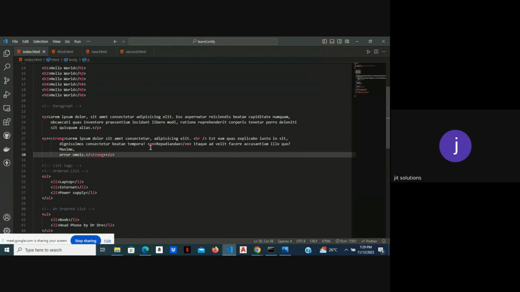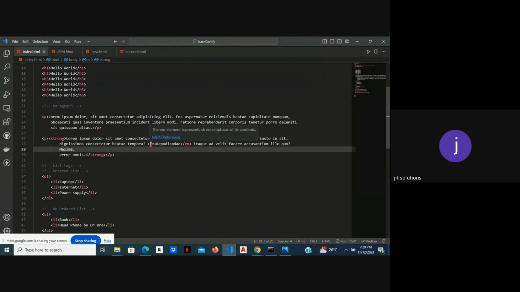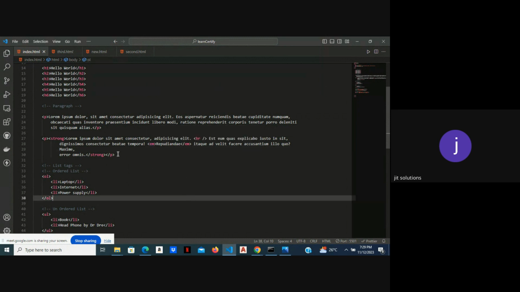And then the next one is the EM tag, which is for emphasis, right? As you can read here, it says the EM element represents stress emphasis of its content. If you want to read more, you can go to this site. It takes you directly to a web page where you can read about EM and understand more. That's how you learn to be a better programmer.